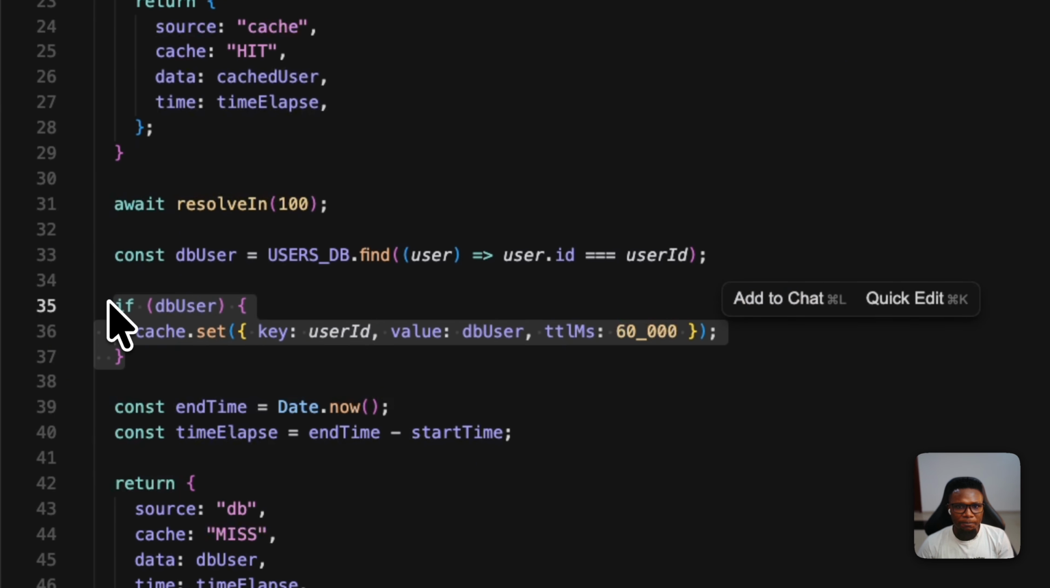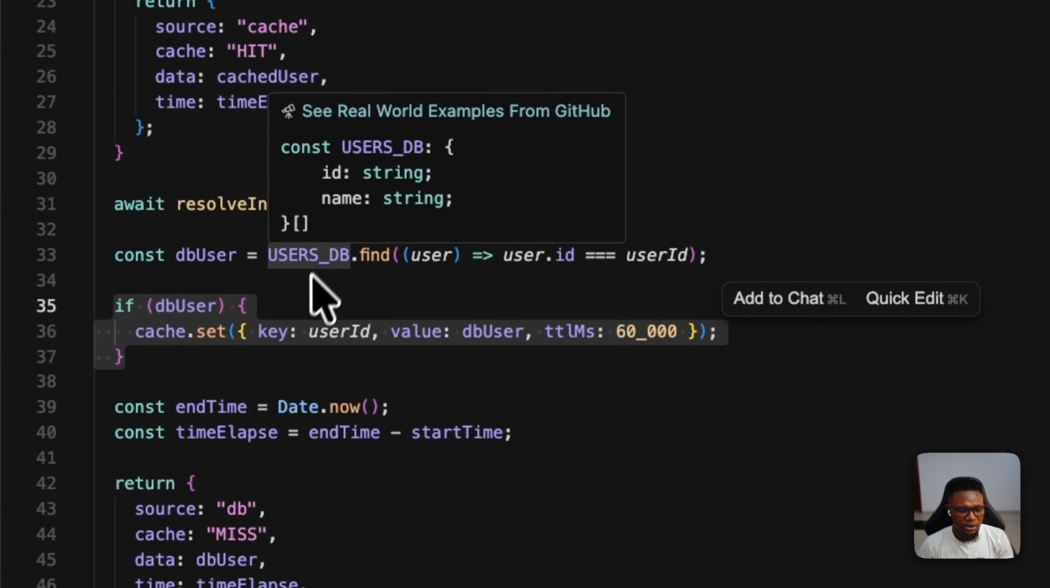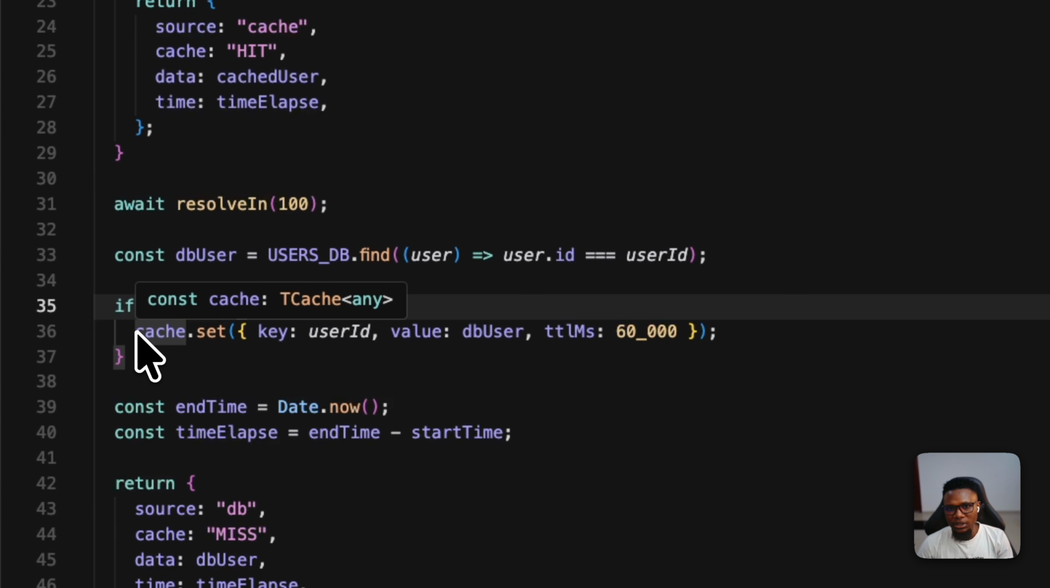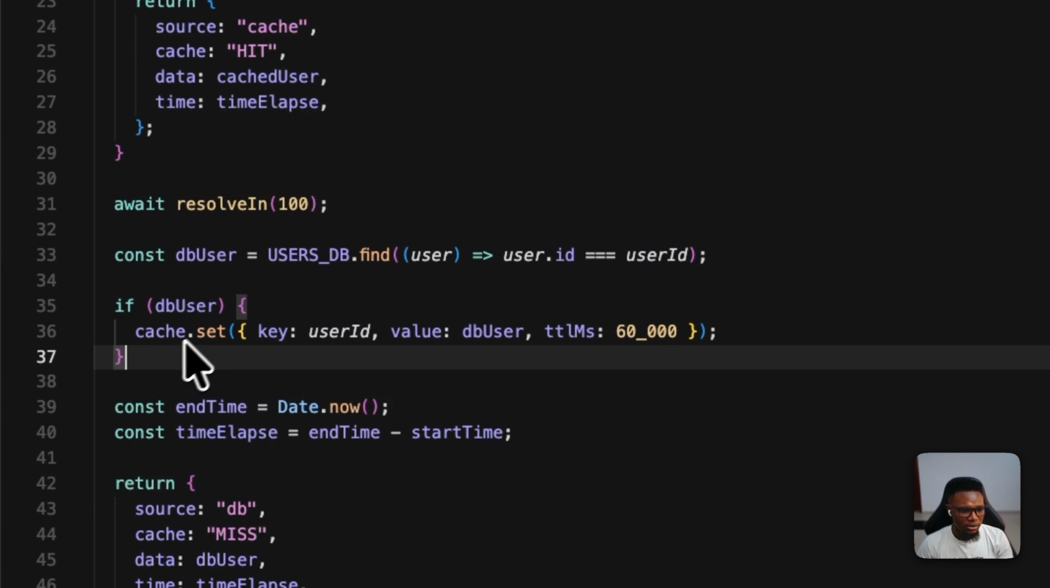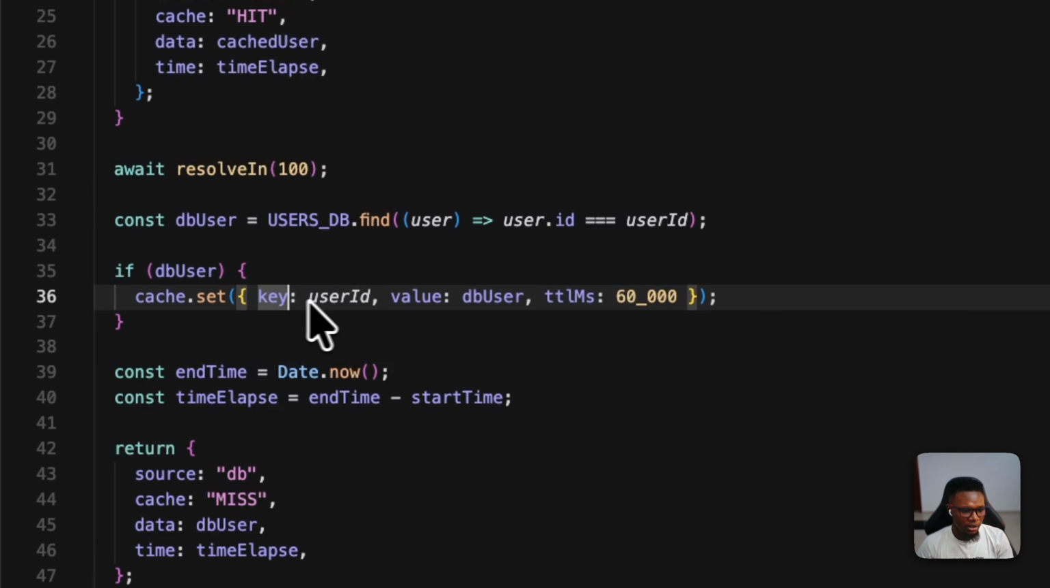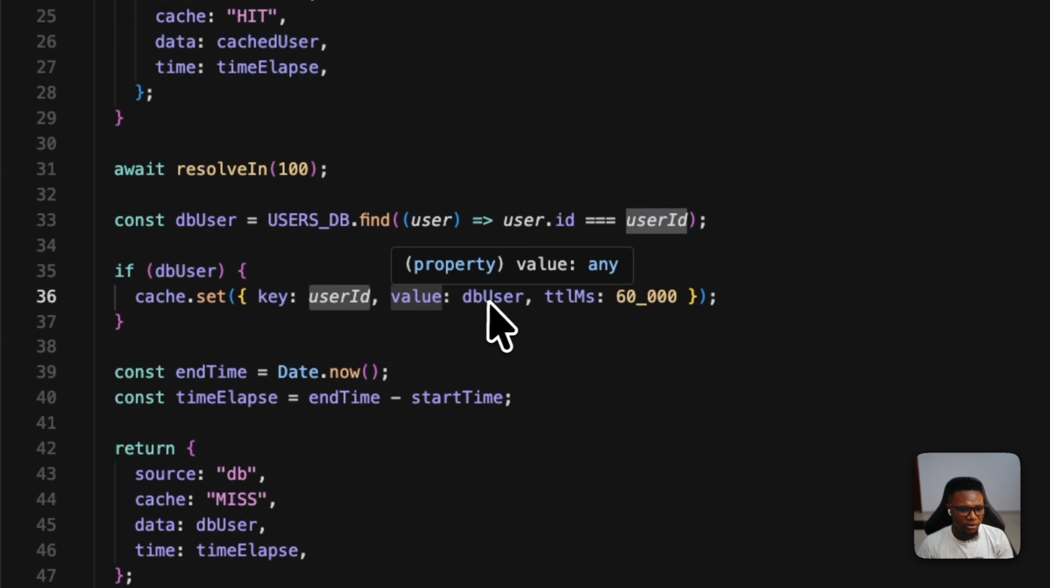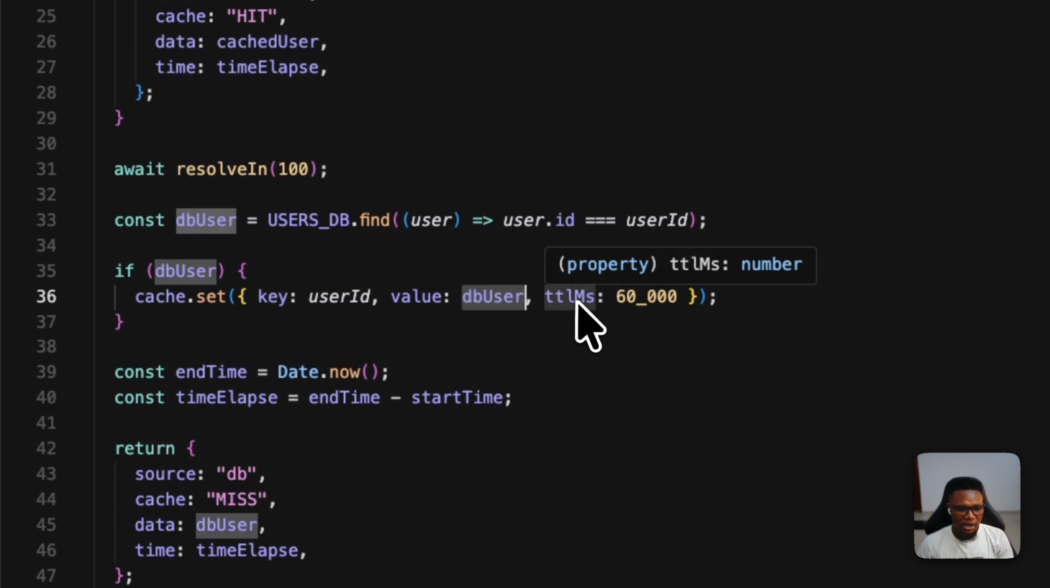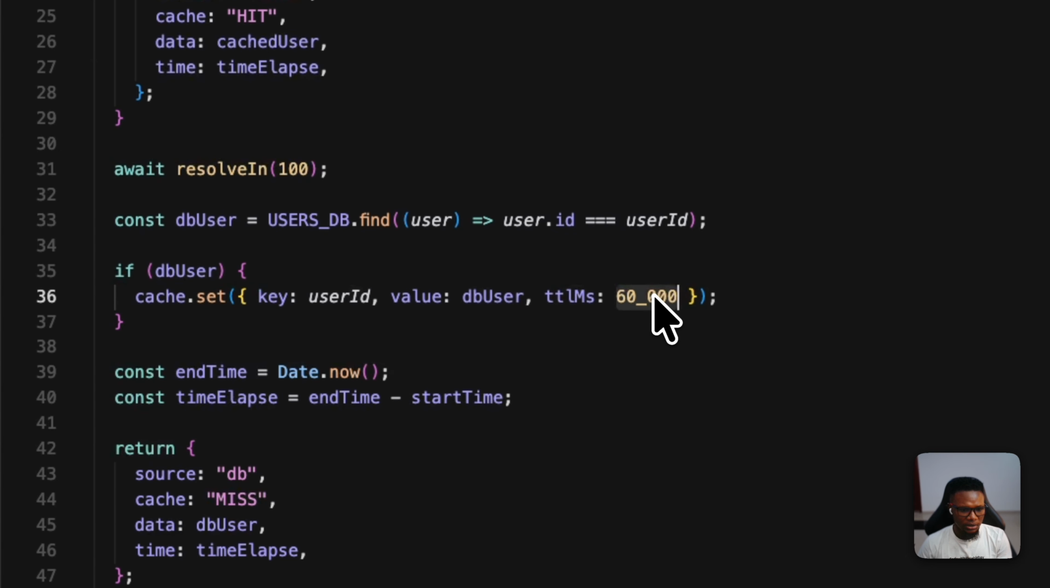And if the user is found in the DB, what we want to do is basically update our cache. And to do that, we make use of the set method that we created earlier, and then we pass in the values like this. The key, which is the user ID, the value, which is the DB user, and also we have the TTL, which is time to live, how long we want this value to stay in the cache for. And then we set the value here.